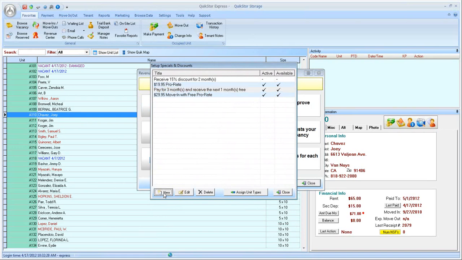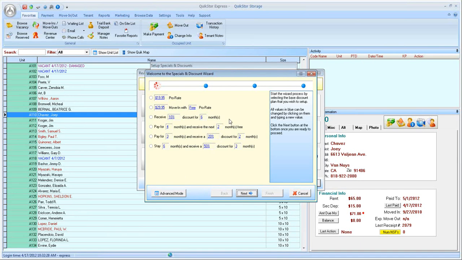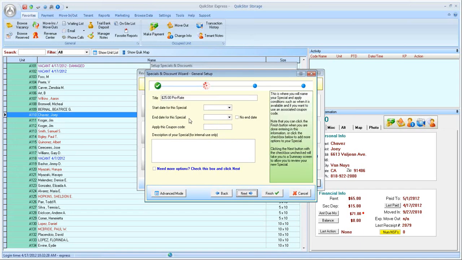But when you basically would just select new, it's going to allow you to create a new special or discount, and any of these have the ability to add insurance to them. But we'll go ahead and use this top one here, and we'll go ahead and make it a $25 prorate no matter what unit you get to put you through to the 1st, and we'll go ahead and go next, and we'll select today for the start date. This special is not going to end, and we're going to go ahead and select the checkbox right here for the more advanced options. That is going to be where our add insurance button will be.